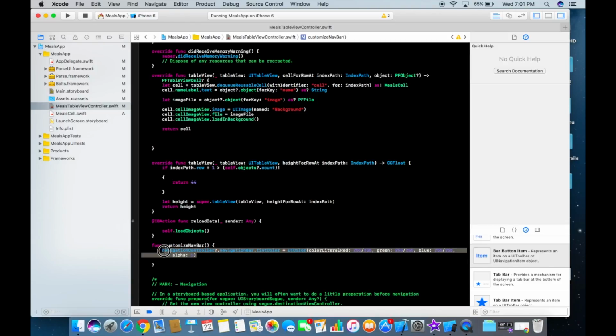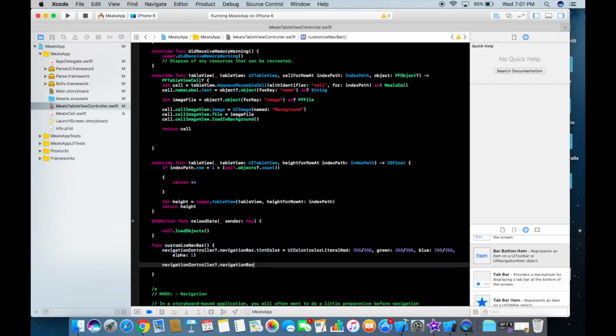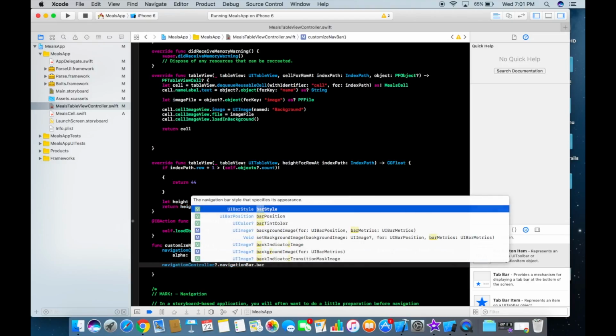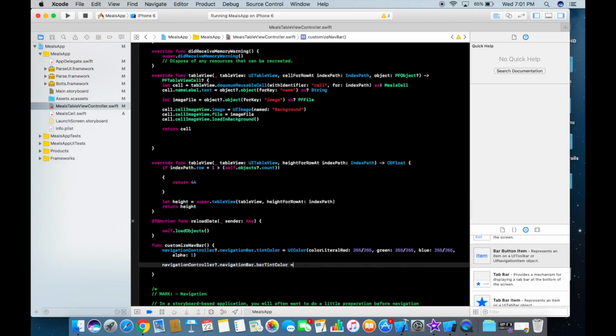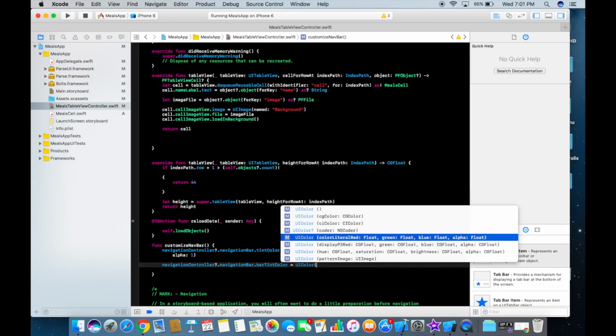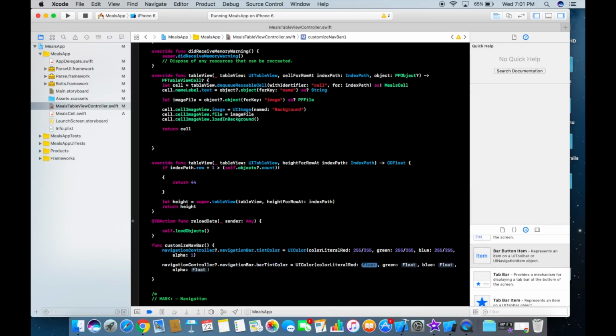So now we can just basically copy this part. We're going to use the same thing right here. Paste it, and then this time it's going to be barTintColor. And it's going to equal UIColor with a color literal. And this time it's going to be 66 divided by 255, 62 divided by 255, and then 49 divided by 255. And you can play here with whatever you like. That's just what I did.